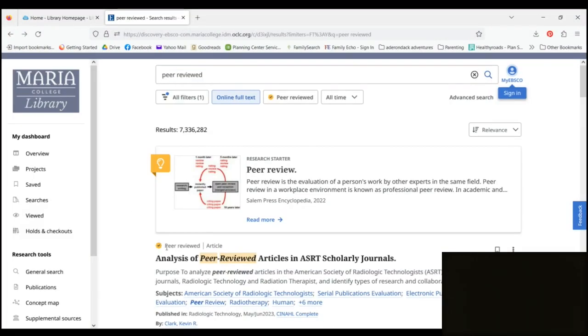Okay, so what if it's marked as a peer-reviewed journal, it looks like a journal article, and the publication sounds like one? Is there any definitive way to know for sure? Of course there is. You can investigate the journal directly. Let's use our article, Analysis of Peer-Reviewed Articles in ASRT Scholarly Journals. Take a look at the publication information. And it says it was published in Radiologic Technology.